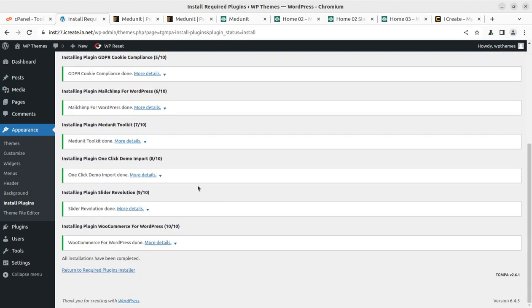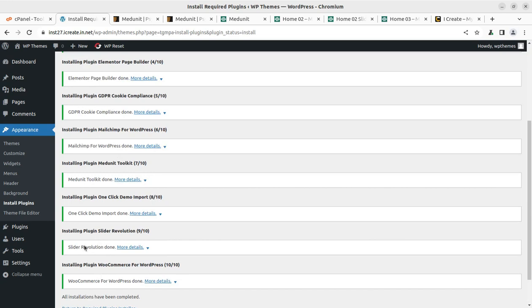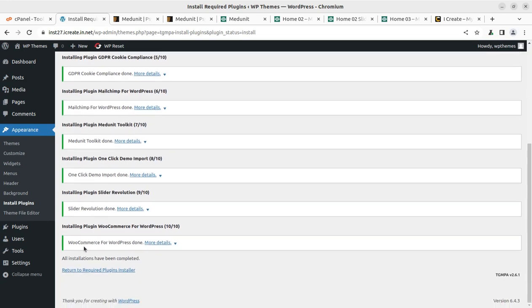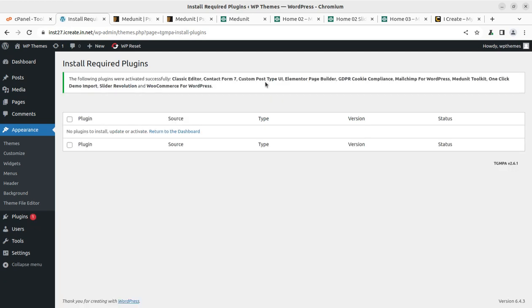Wait. All plugins have been installed successfully. You can see all green marks here, and this is the beauty of the hosting plan and the theme itself. So all smooth. We can go to the plugin installer screen again, and this time we have to select all the installed plugins once again, and we are going to activate all the installed plugins. Great. All plugins have been installed and activated successfully.